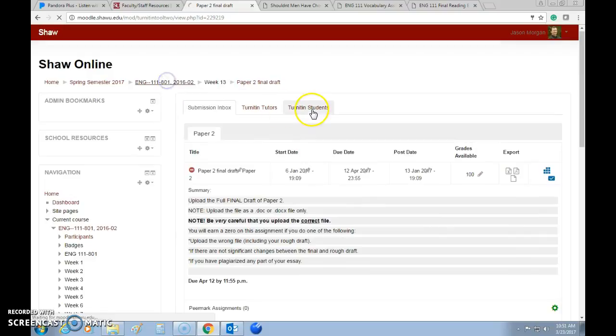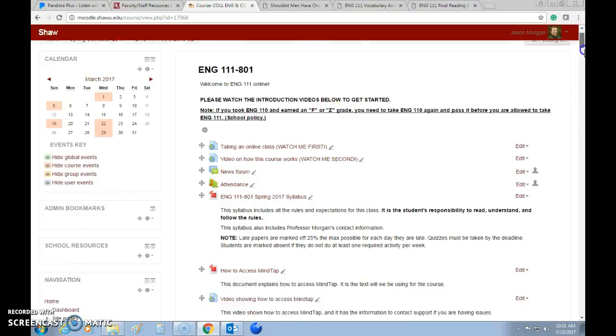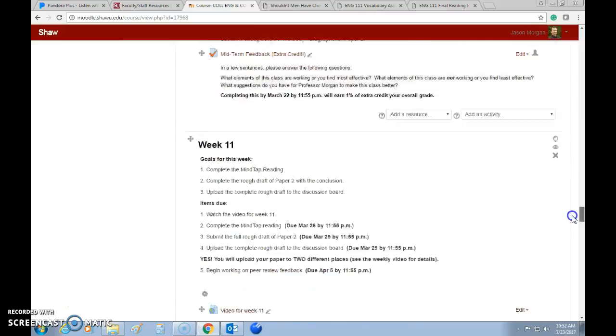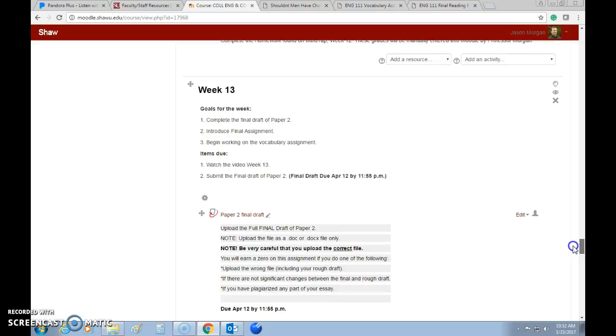Now, a couple of notes about paper 2, and I have to do this unfortunately because some students think they're rather clever and they try to get around the system, and it makes life bad for everybody. So please note, upload the file as a doc or a docx file only. No PDFs, no other files. Okay, these work, and I need those to be able to grade your paper. So as a doc or docx.